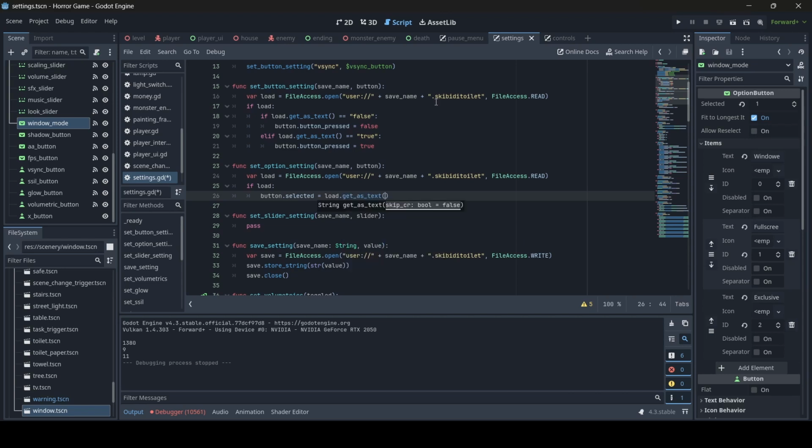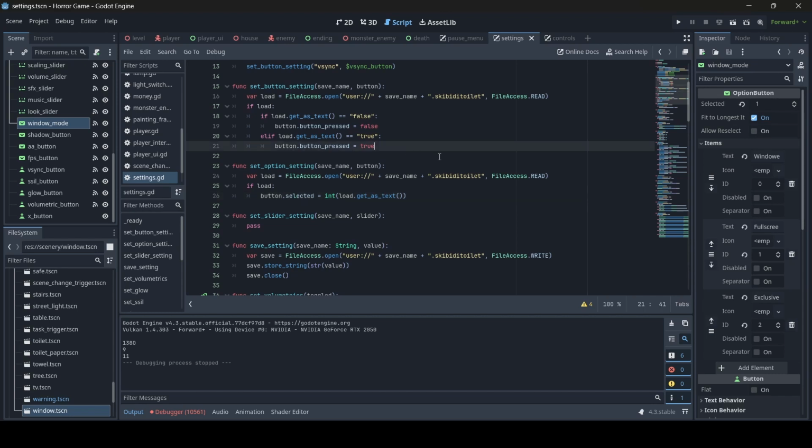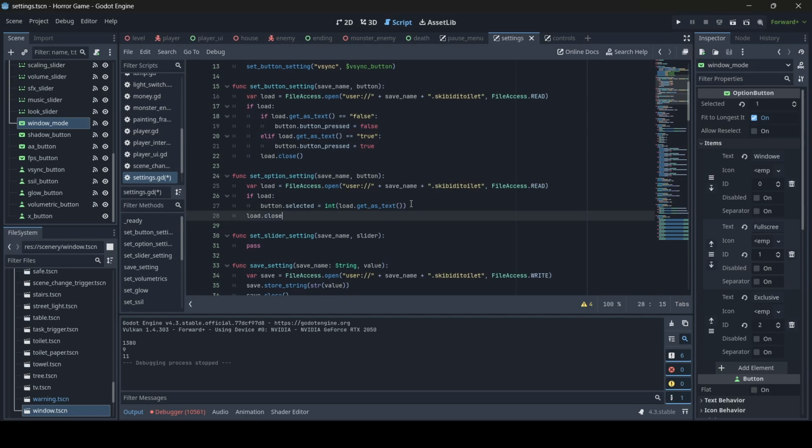So what selected will equal here is load.getAsText. However, it can't simply be set to load.getAsText. What we need to do is convert this string in the load file to an integer. So we need to do int, and then parentheses, and another parenthesis after the getAsText line. And boom, now that button selected value is going to be correctly set to an integer loaded from the load file. Oh, and also something important which I forgot to do: in our set button setting we need to do load.close, since we need to make sure that we close the file after we're done using it. Same thing here, load.close, just like that.